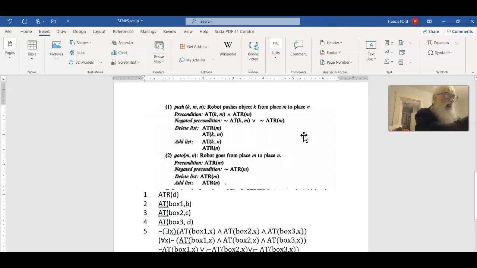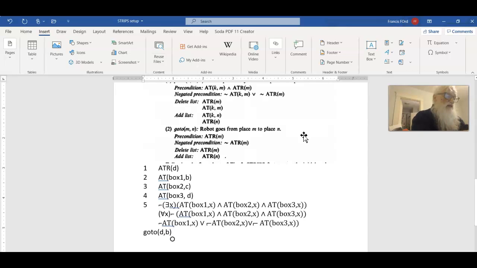Now it says up here that if I do a go to, the precondition is that he's in the first room, so that's D, and I delete the AT robot M and I add the AT robot N. So delete AT robot D and add AT robot B. So now I have the robot in a different room. Now, what's my next step?